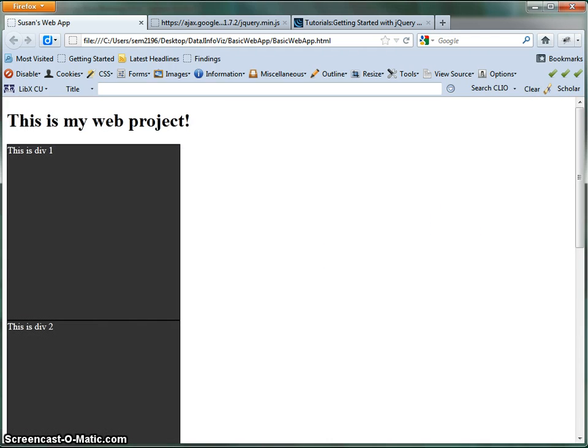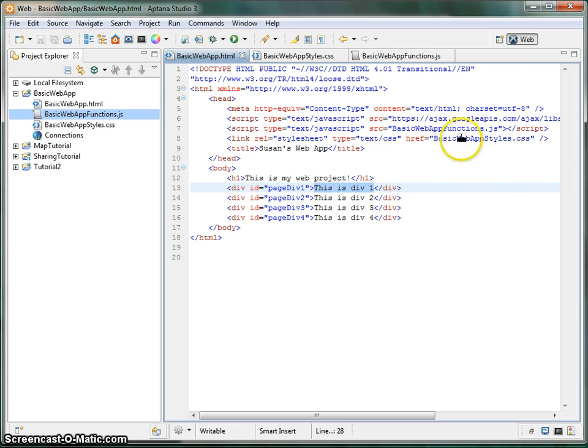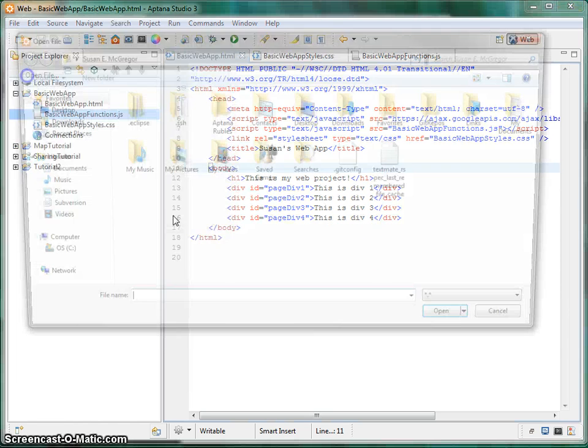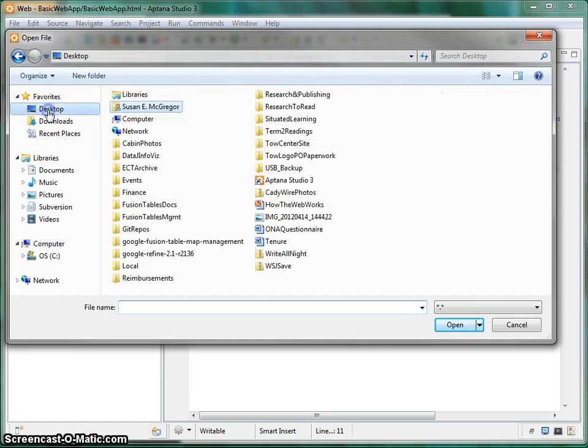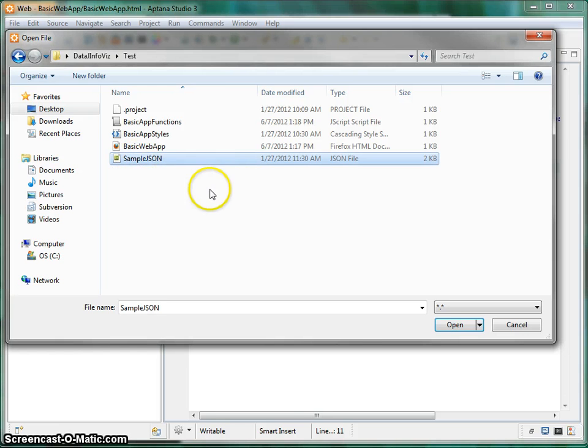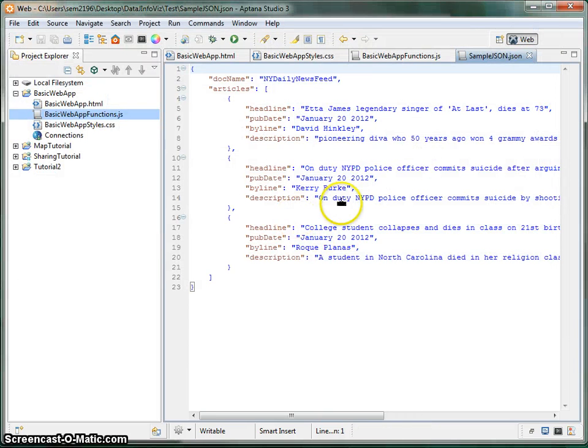Now, the next step here is that we want to pull in some data. And pulling in data, first of all, we have to have some data to pull in. In this case, I am going to use an existing file. And if you're not familiar with JSON at this point, then it's probably something that you're going to want to check out independently. So here we go. Where is my data? I have squirreled away a sample JSON file here.